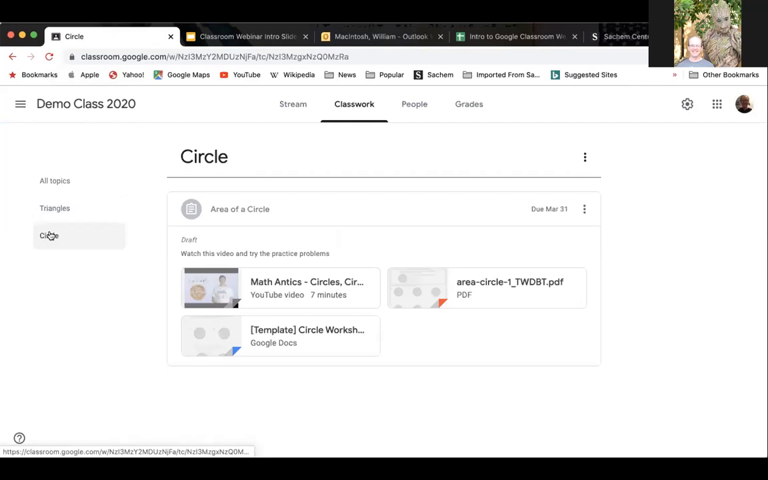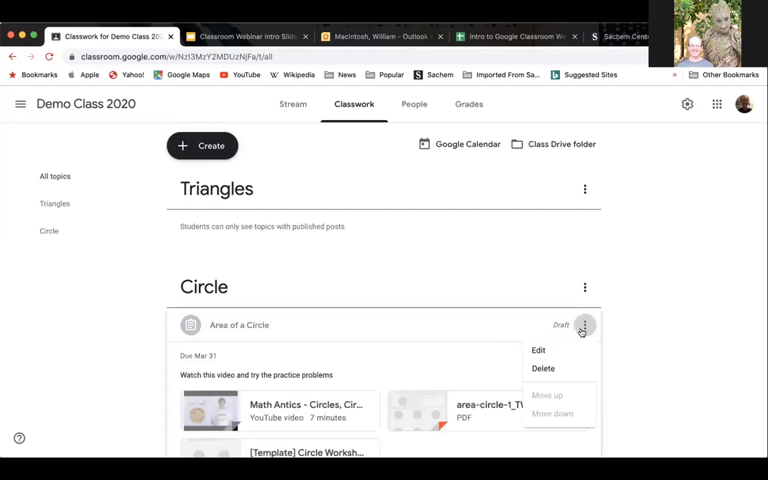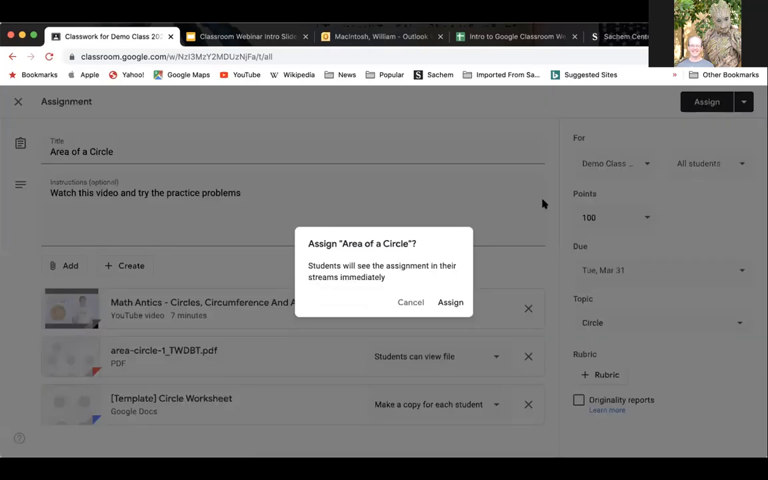Oh, and it does look like it's here. Oh, it is here because I haven't assigned it yet. So I do all topics and then there it is. It showed up, I didn't see that before. Area of circles here, and it should be all set up, ready to go on Monday when I assign it. Or actually, sorry, it didn't work because I had a problem. Let me try one more time.